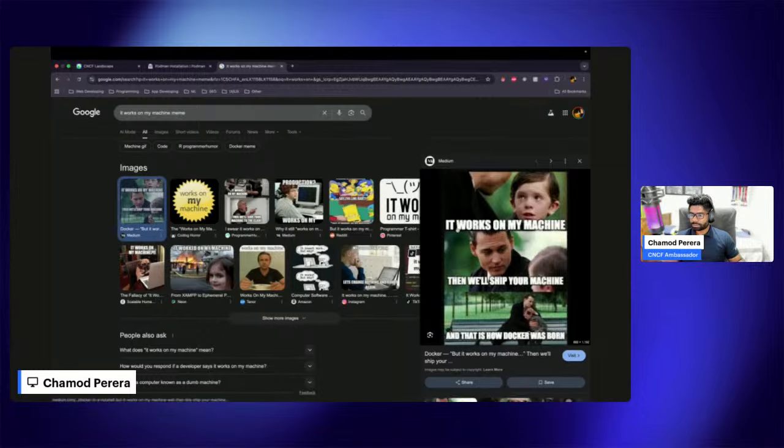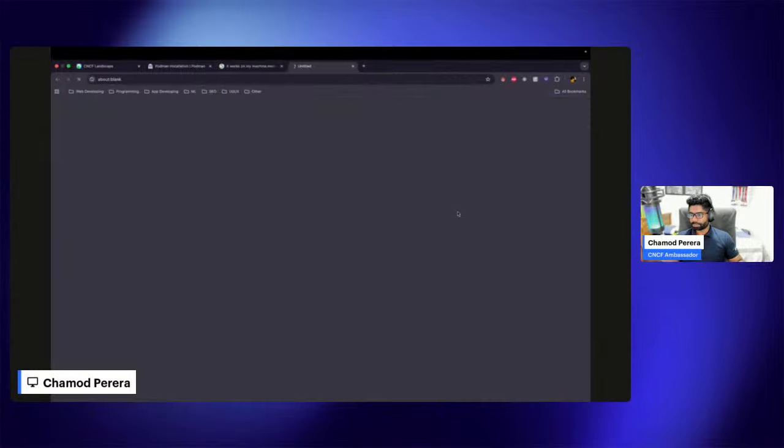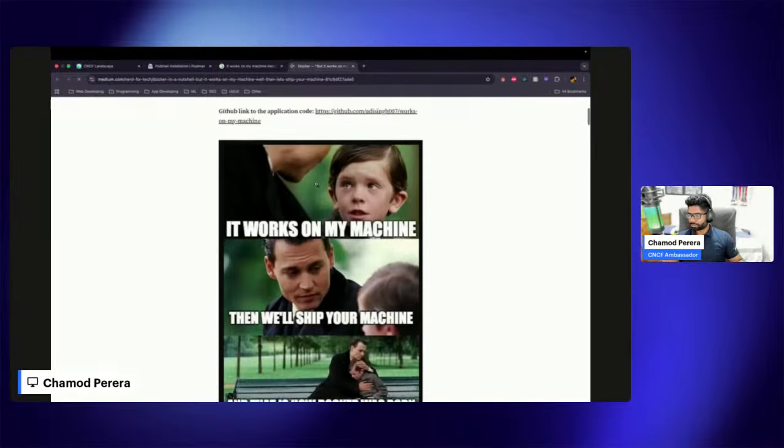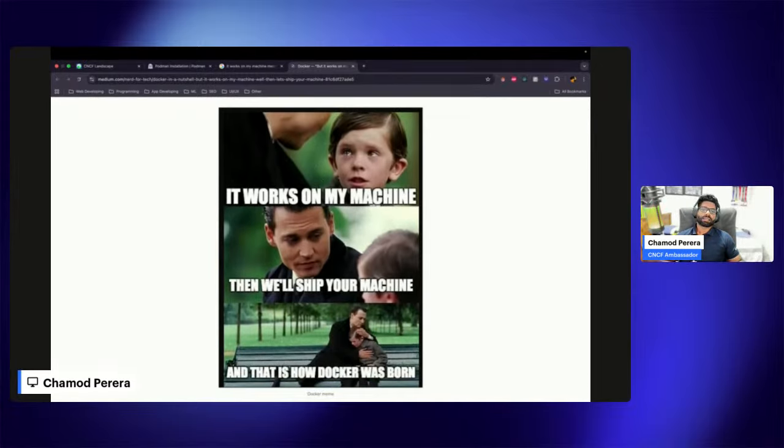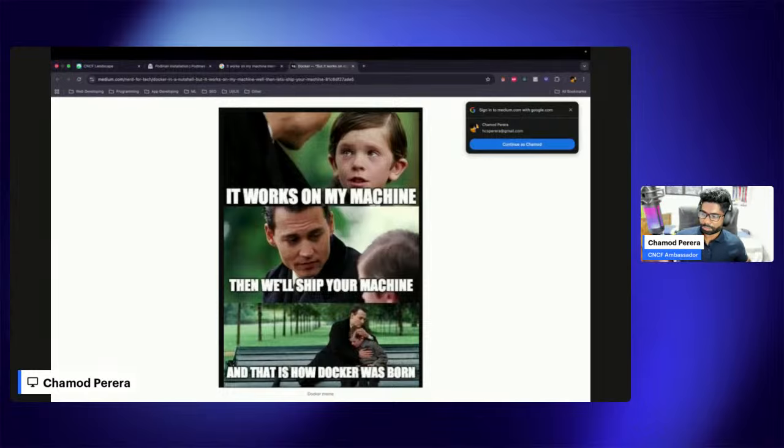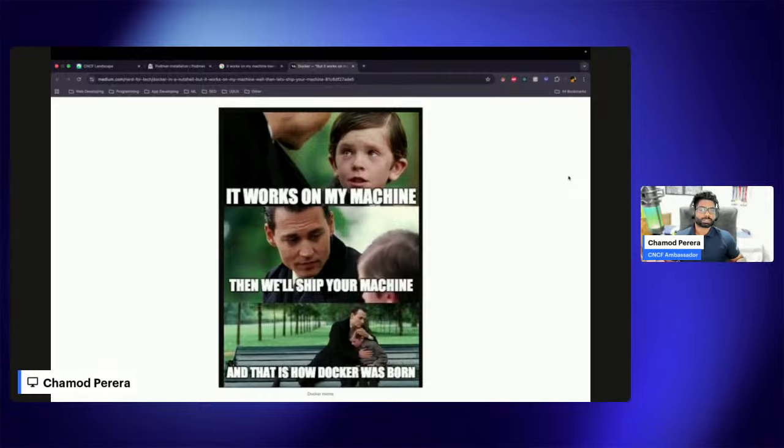Okay, this was a very famous meme. "It works on my machine." "Then we will ship your machine to production." That's how Docker was born. Podman is a similar kind of tool. Let's see what the differences are between Docker and Podman, what new features it has that advance beyond Docker, and what the capabilities of Podman are.